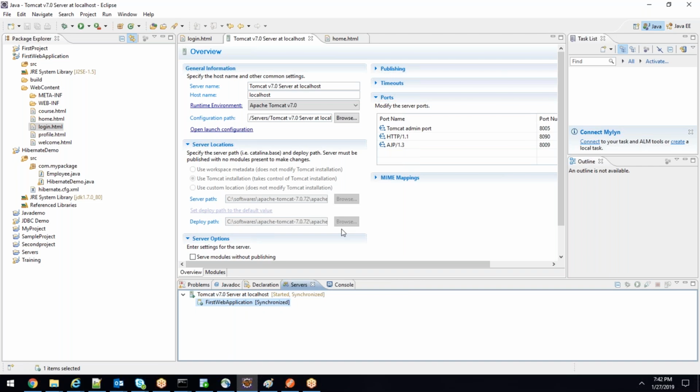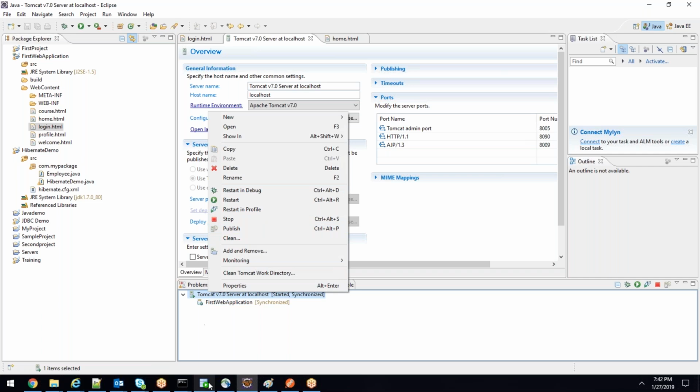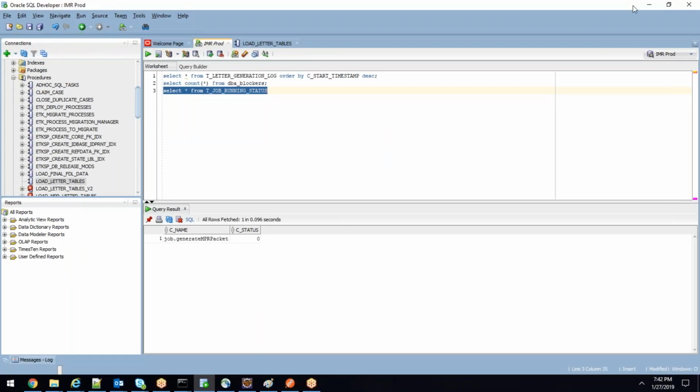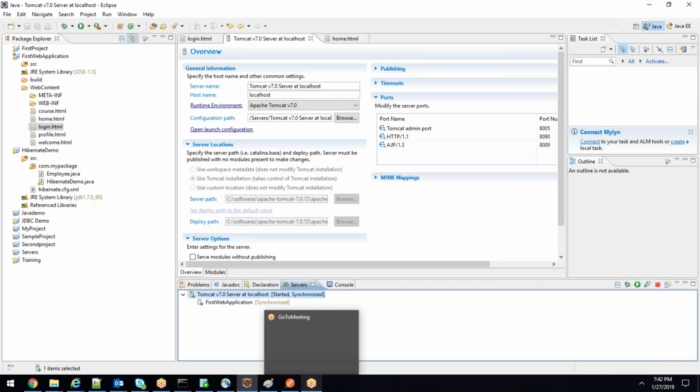Yes. So now you can start the server from here itself. You can start the server, you can stop the server, everything you can do from Eclipse. You don't require going to the command prompt every time to start the server. Whatever changes you make in Eclipse will be automatically published into the Tomcat server. You need not stop and start the server every time, and you need not deploy the application every time. So don't you think it is an easy way to develop applications?